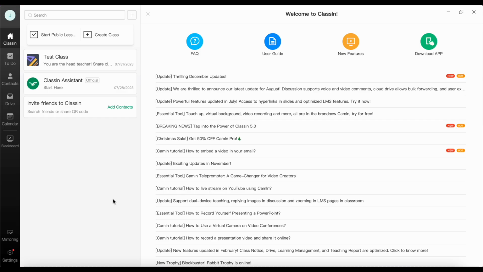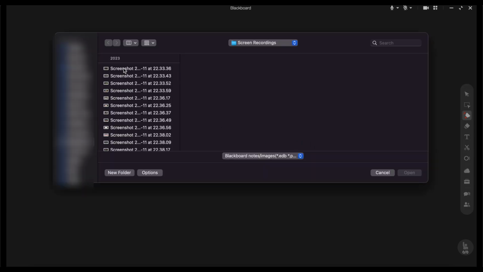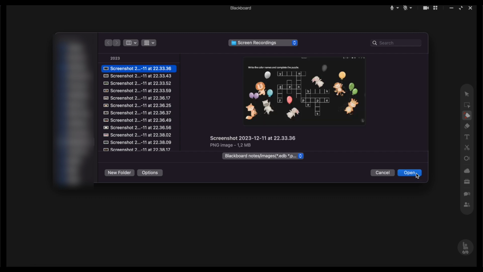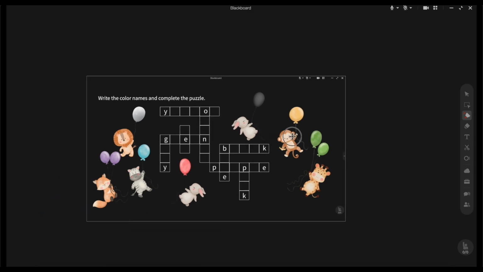First things first, to create an EDB file, you'll need to open ClassIn and look for a small icon located in the bottom left corner on the screen. Clicking on this icon will open the Blackboard editor, which is where all the magic happens. Now when it comes to uploading images onto your Blackboard, you essentially have two main options. The first method is straightforward. Go to the teaching tools, then click on Load Image Board File, and from there choose the image you want to upload. Click Open, and that's it. The image is now imported onto your Blackboard, ready to be used in your lesson.